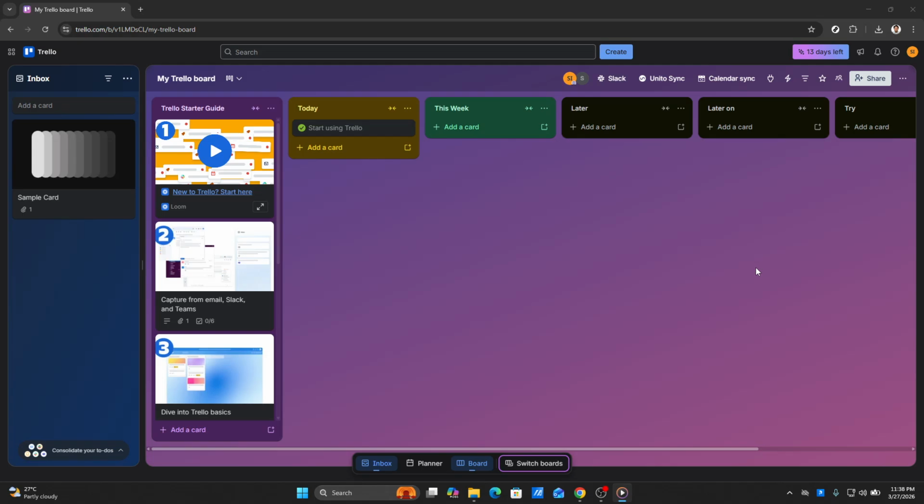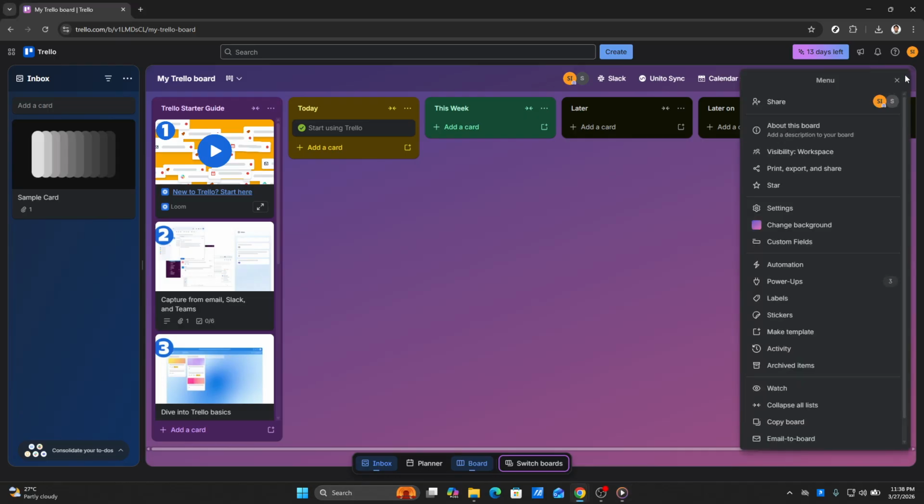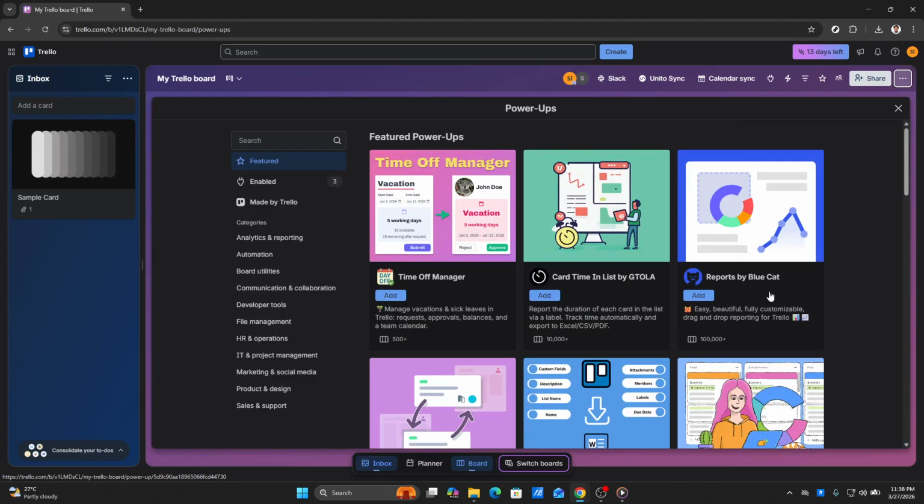Once you've selected your board, look towards the top right corner for the settings icon, typically represented by 3 dots. Clicking this will open a drop-down menu where you'll see various options related to your board's settings. From this menu, click on Power-Ups. Power-Ups are Trello's way of integrating additional features into your boards, and they can significantly enhance the functionality of your boards.